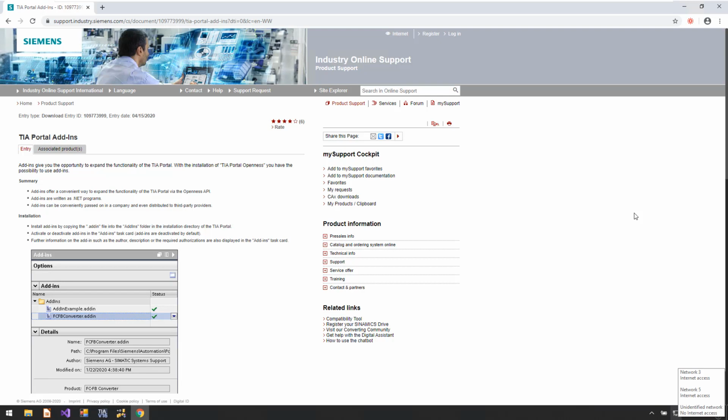So the add-ins give you the opportunity to expand the functionality of TIA. With the installation of TIA Openness, you have the possibility to use add-ins. They offer a convenient way to expand the functionality of TIA via the Openness API. They are written as .NET programs, and they can be conveniently passed on in a company or even distributed to third-party providers. So what it basically means is you can write your own add-ins in things like C# using Visual Studio, for example. The add-ins use Openness, but they are not external Openness apps.